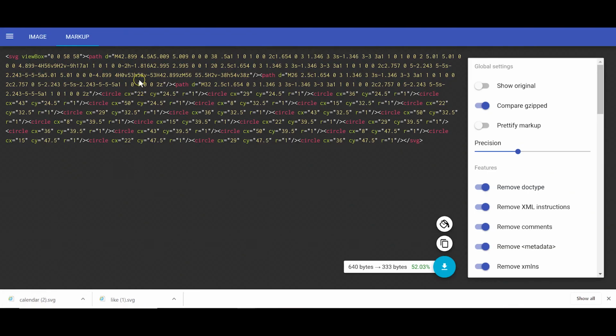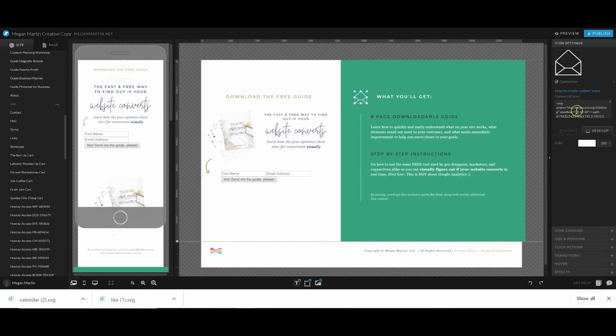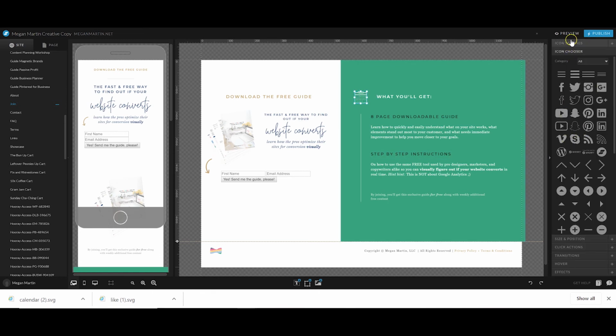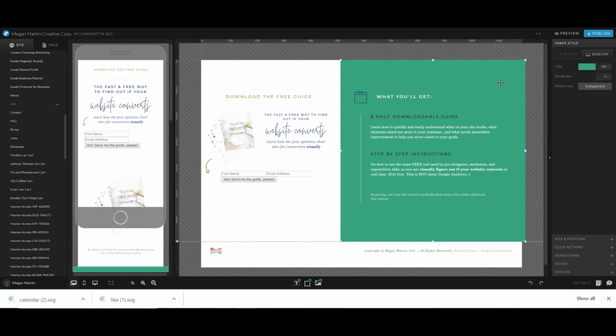You'll see the code comes out. We want to copy that code. And now I want to change this icon to a calendar. And so now you can see it automatically does that. I could change the colors if I wanted to and really create a page with some fun details and custom icons. It's pretty easy, right? Just copy and paste.